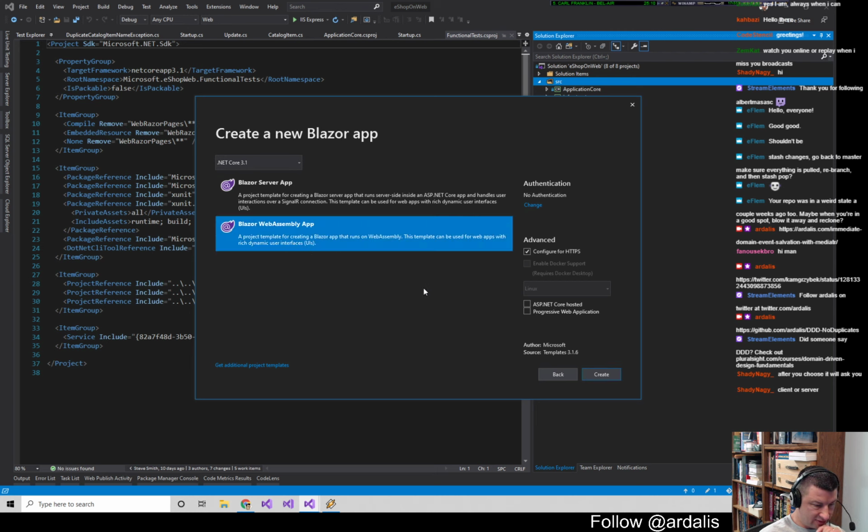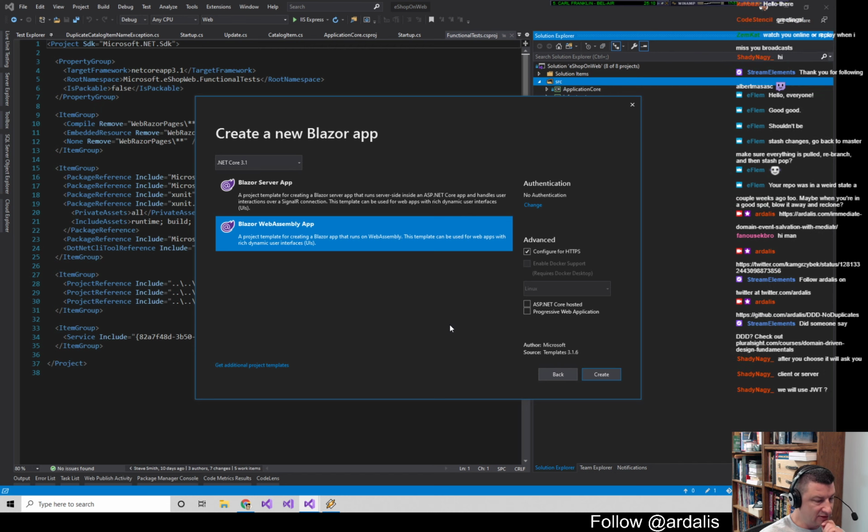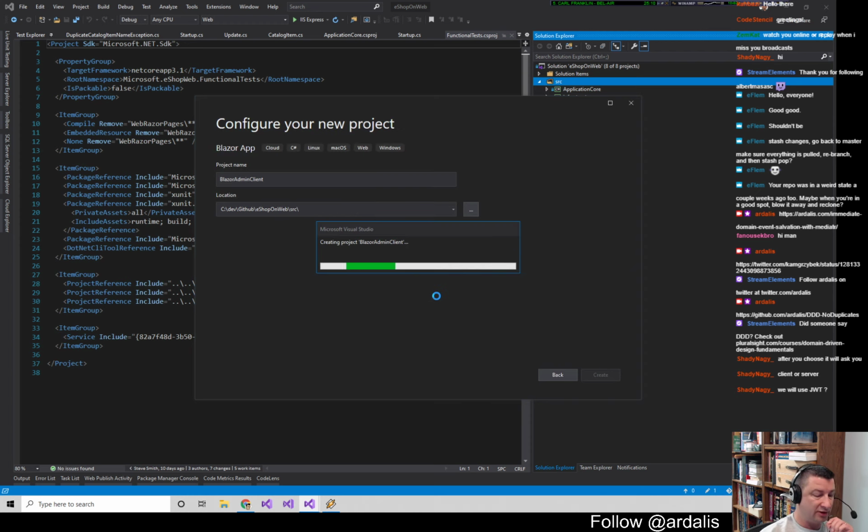All right, so we have Blazor WebAssembly. There's been a core hosted. Will we use JWT? Yes, I already have that wired up. So in the API, it already supports that, and the API will issue the token. So I need some code in here to get that. Do I care if it's ASP.NET Core hosted? I think I want that. Let's try it and create that.